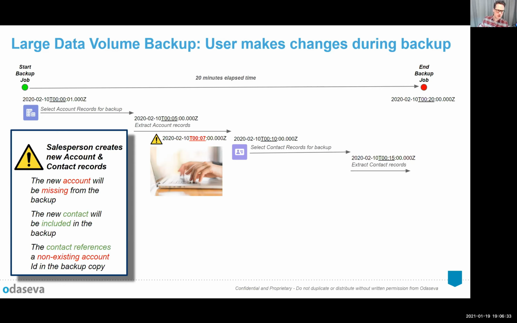Now that's a problem for a couple of reasons. It's a problem because the new account records are not going to be included in our backup. Why? Well, they weren't selected, right? They were created whilst the previous selection was being transferred over the network down to the machine. So that's a problem. But hey, good news, the contact records will be included because the selection for the contacts ran after they were created. But the problem that we have is we now have an inconsistent backup set because we've got contacts that don't actually have any corresponding account record in our backup. That's a problem.